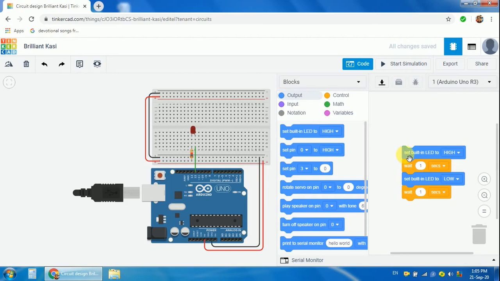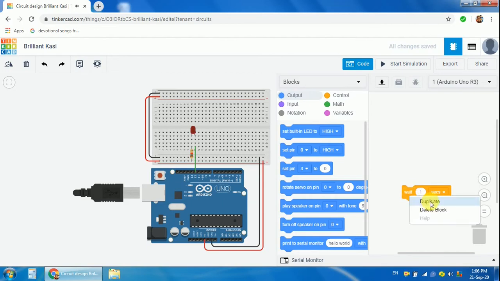Some code is already given, so delete all this code. Right click, delete block, and here also right click, delete all the blocks. If you want to duplicate, you can use duplicate, and you will get a copy of that block. This is block-based programming. No need to type anything, just use the blocks.